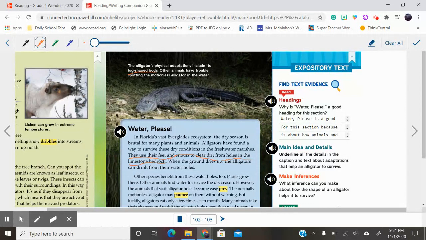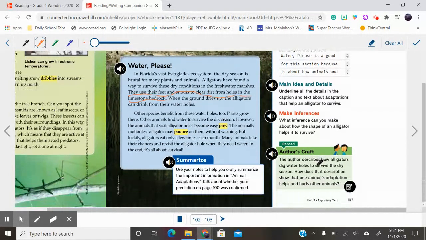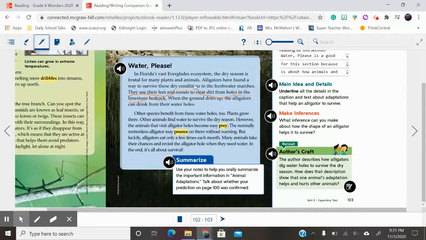So how does the shape of an alligator help it survive? What inference can you make about how the shape of an alligator helps it survive? You can pick any color you want, boys and girls, and you can write it right here, okay? So you can write what you think it is. It could be a few words, a complete sentence. You can write it right here. And then you can click check and it will save your answers all on this page and Mrs. McMahon will be able to see it on her end. That is it for your companion work for the day.